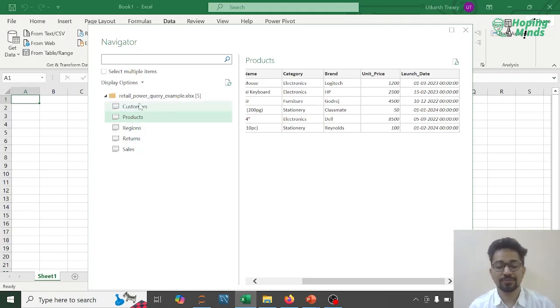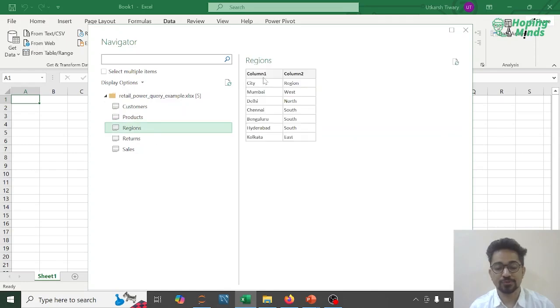Because we have the customers and the products data, there has to be some interaction between the customers and the product data. So there has to be some sales. Then we have region. In region, we have city and region. As we can see, we don't have proper column names to begin with. Over here we have Mumbai, which is in west, Delhi is in north, Chennai is in south, Bangalore is in south, Hyderabad south, and Kolkata east.